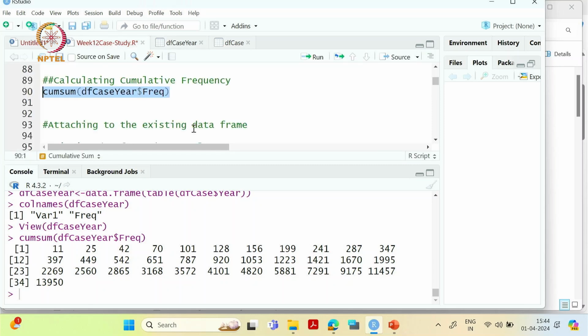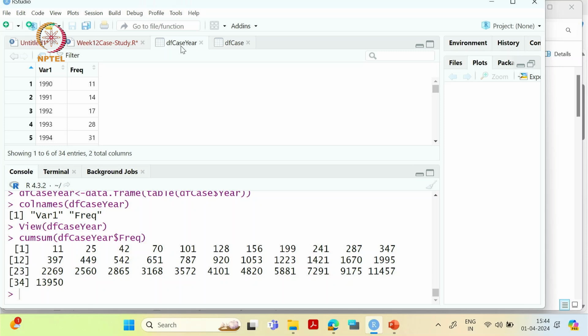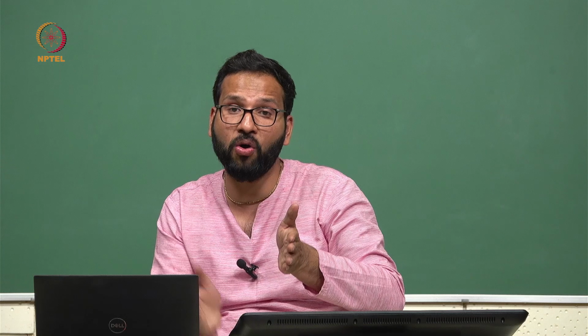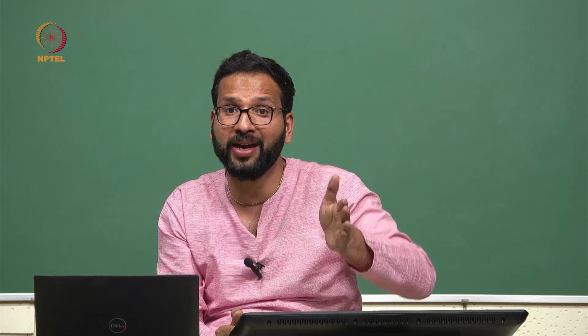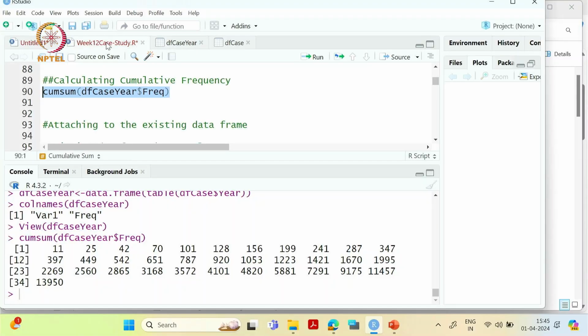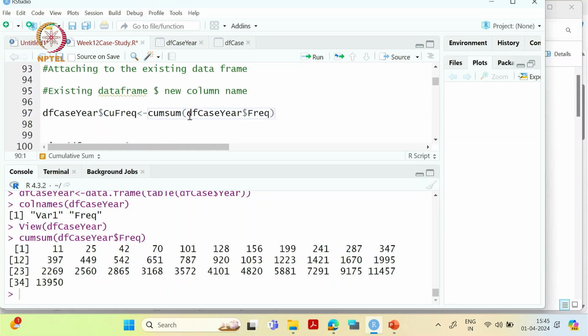Okay. So this is our existing data set for our year analysis. Year is there, frequency is there. Now we want to attach our cumulative sum to this df_case_year. So we will just call that object, then dollar, that column name, and assign this output. How will we do that? This is our object df_case_year that has the year data. Then the cumulative frequency, I am naming it cu_freq, and then the output of this. So I am assigning this to this column.